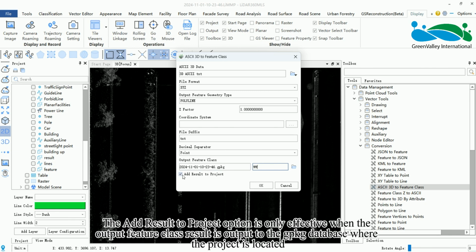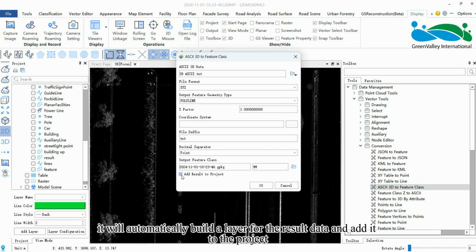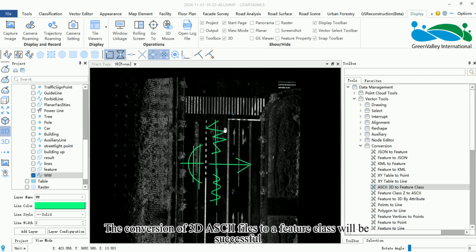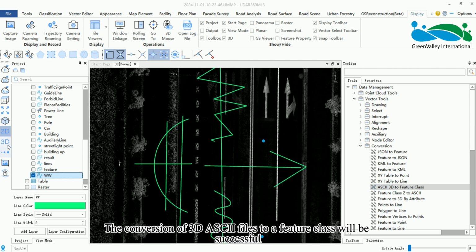The Add Result to Project option is only effective when the output feature class result is output to the GPKG database where the project is located. When checked, it will automatically build a layer for the result data and add it to the project. After completing the settings, click OK to proceed. The conversion of 3D ASCII files to a feature class will be successful.